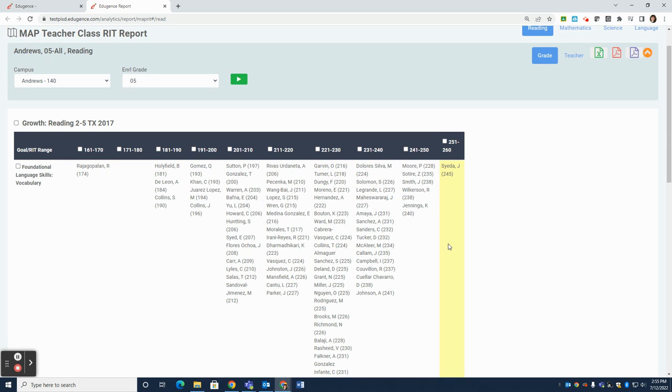If we look at this student at the bottom of this column, you can see in parentheses that they have a 212 overall. However, in the area of foundational language skills vocabulary, this student is placed at the 201 to 210 range, which means this particular instructional area is a relative weakness for this student. So this would be an area that this student could focus on for additional support.